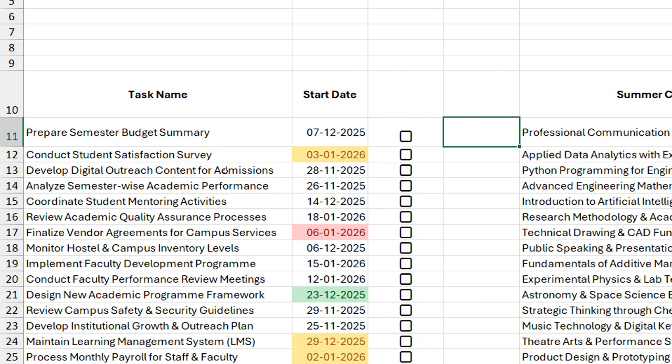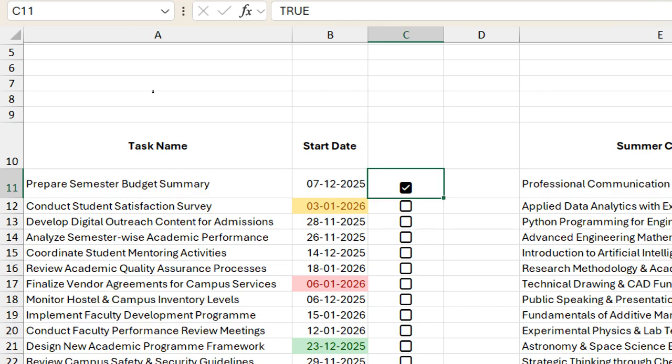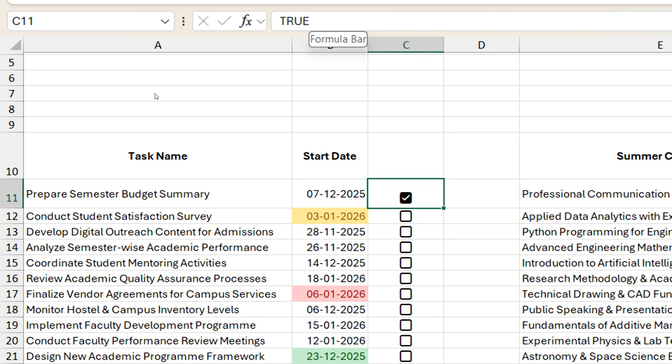What are all the tasks completed? We can make a tick mark. If you are not completed, we can uncheck it. So if you are completed, we can make a check mark for this. If you are not completed, you can uncheck this. A checkbox can be inserted inside a cell. Inside a cell, you can insert a checkbox.